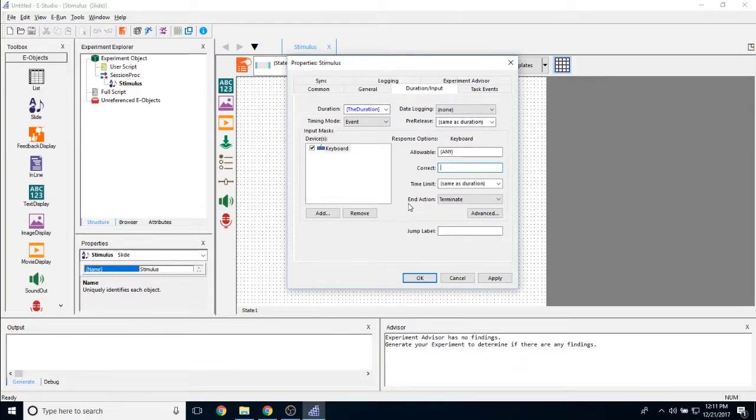You can then determine what happens once the participant makes a response using this end action property. And you can set it to either none, which means if the participants respond, nothing happens, terminate, which means if the participant responds, it moves on, and jump, which means if you respond using this input mask, E-Prime will go to a different point in the experiment, specifically to a label object, which we will discuss in a different video.